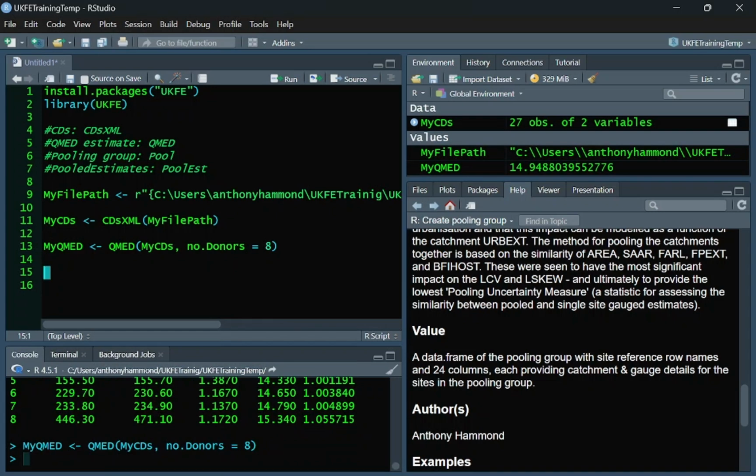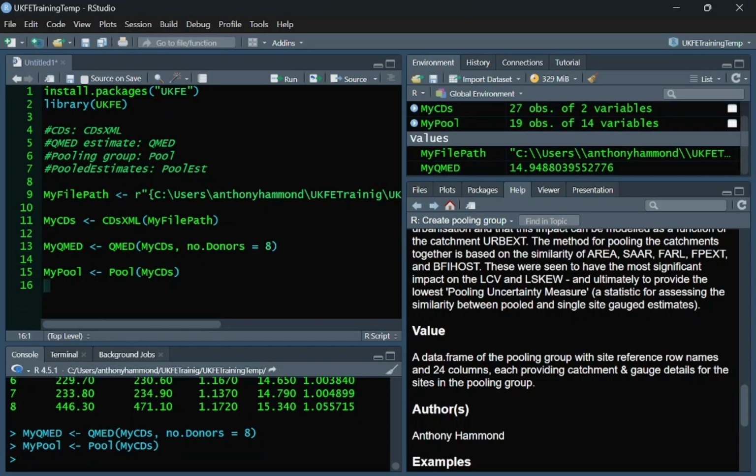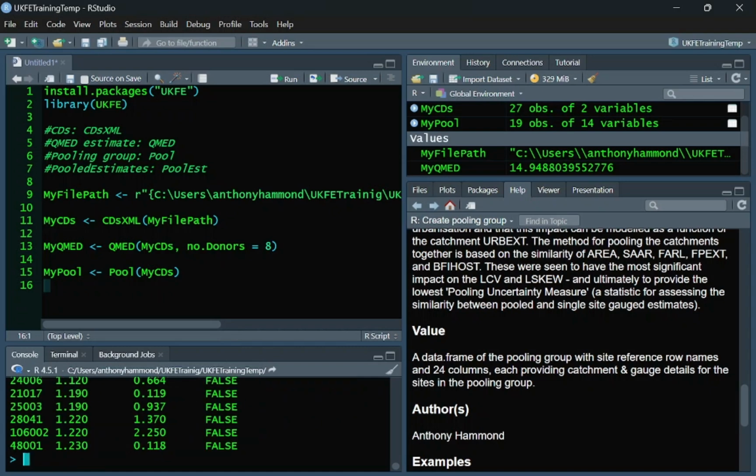Now, the next step is to create a pooling group. So we'll call it my pooling group, or just my pool for now. It's simple, and we use the pool function, put in my CDs, and there we are. We have a pooling group ready to roll.